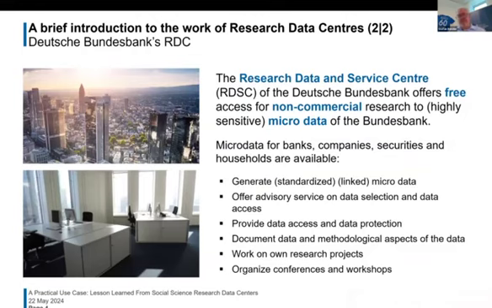And the Bundesbank, just to give a small glimpse, offers the data for free for non-commercial research. As I said, the microdata are highly sensitive because you get detailed information on banks, companies, securities and households. Of course, you can even link these data sets, and there are over 50 data sets available. So that is the research data center.